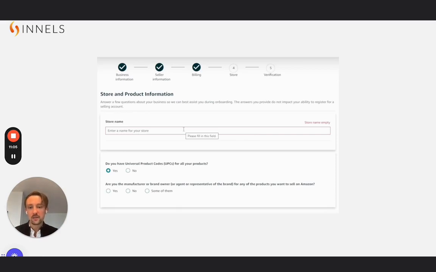Then Amazon will ask if you have UPC codes for all of your products. So if you already have manufacturer labels with EAN barcodes or UPC barcodes, and it's very important to say no if you don't have them. Of course you can do it later, but then you will need to apply Amazon labels. You also need to apply Amazon labels for certain categories no matter what, but here Amazon just asks if you have UPC codes or not.